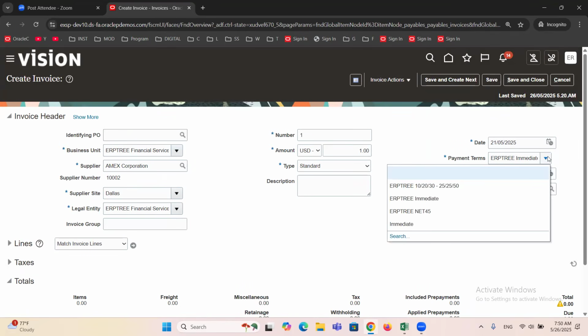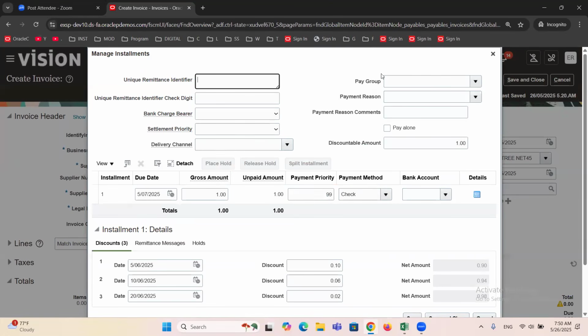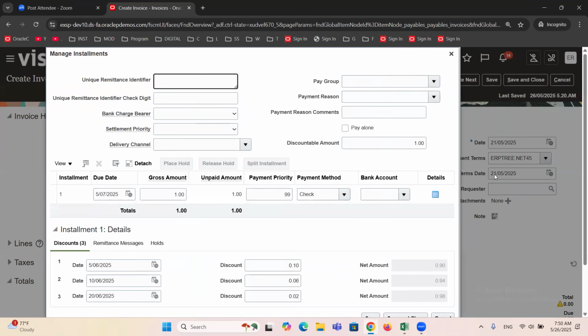I'll change the payment terms to net 45. Now, 21st date plus 45 days, that would be the due date. Manage installments. So 21st is the date. From the 21st, it will count 45 days because inside of this payment term, we given days as 45. 21st plus 45, so here it is taking the date as July 5th. July 5th is the due date for this invoice.